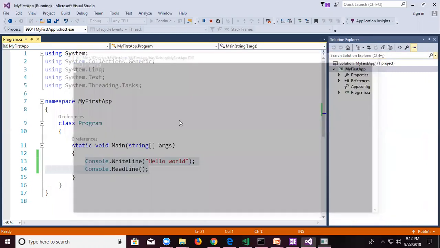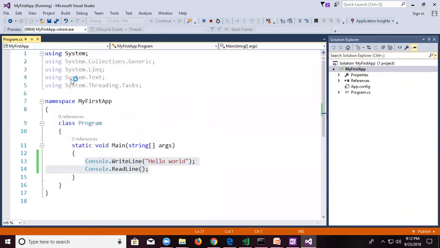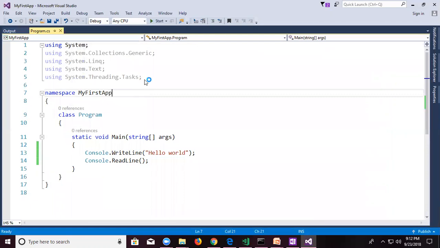Now let us understand the architecture of it. Here you can see these are all the predefined namespaces which we got, but among them only this one is highlighted. Why? Because these are the namespaces which come whenever we create any console application. But as we are not using the others, they just appear in a faded color. And this one is bold because we are using this predefined namespace.